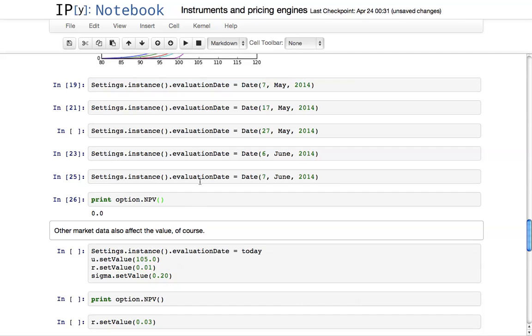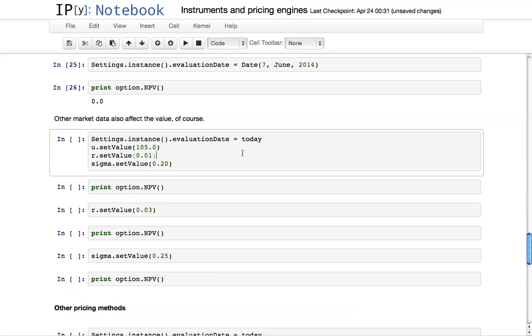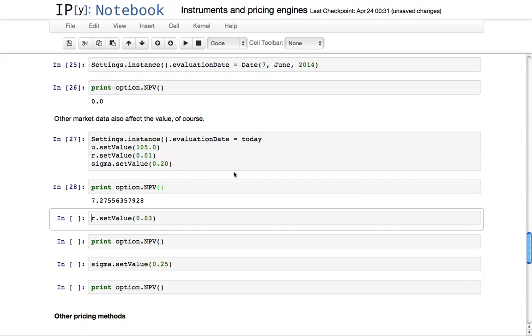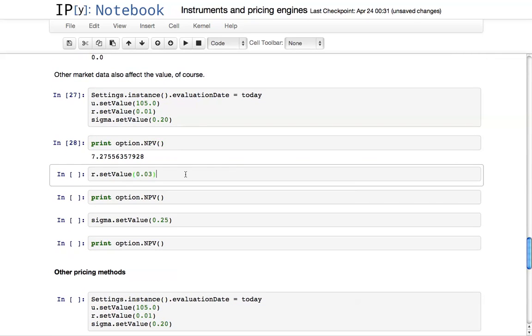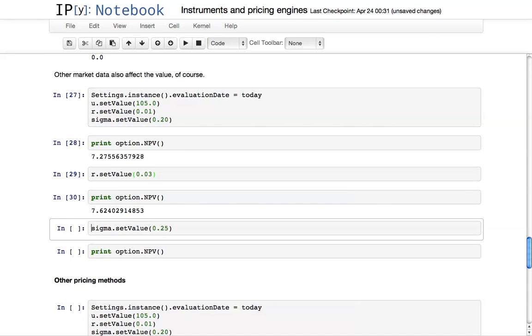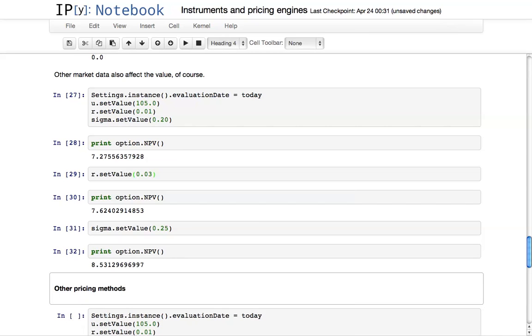Okay, I've shown how the option changes when the evaluation date changes, when the underlying changes. Of course, also the other market data affect the value. So if I set back the evaluation date to today and print the NPV, I still get this value. I can set the risk-free rate to 3% instead of 1%, and again the value changes. I can set the volatility to 25% and the value changes again.